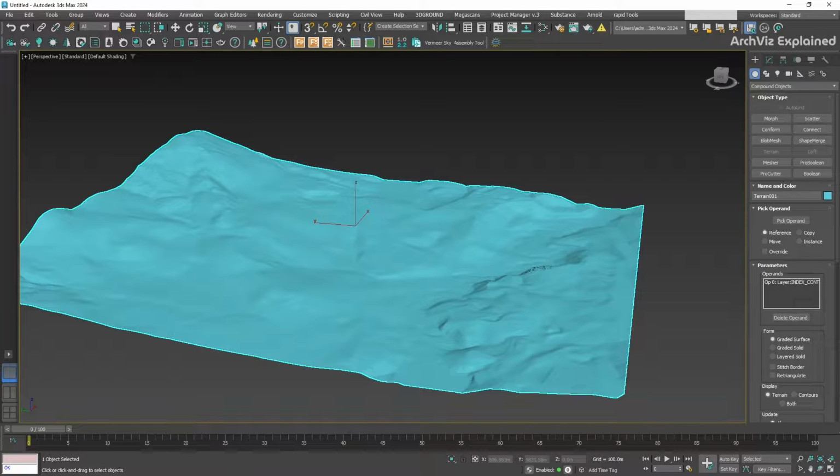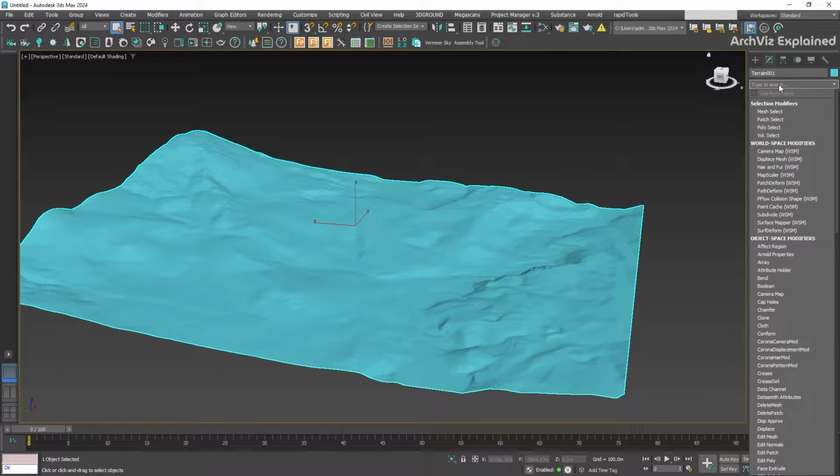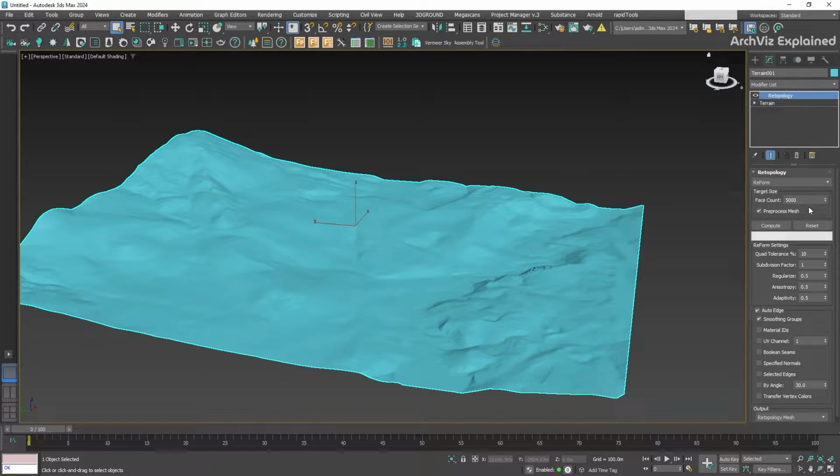A quick way to fix this, and the option I recommend, is by using the 3DS Maps Retopology Tools. You can add it from the modifier list. And if you don't have this tool installed, you can get it from the Autodesk desktop application. We're going to use Reform. Increase the face count and press the Compute button to start the processing.